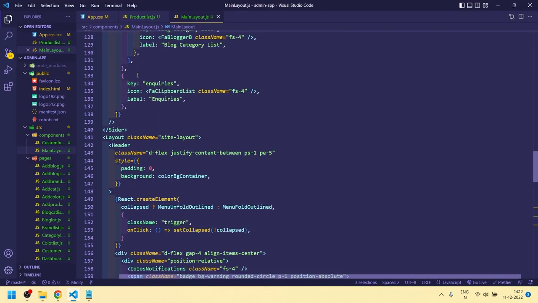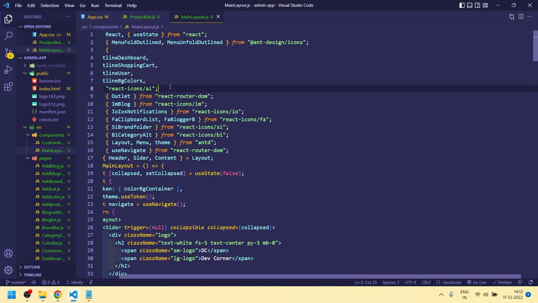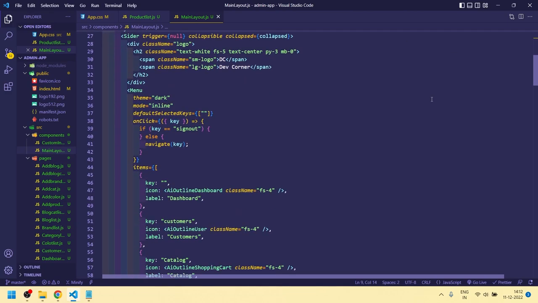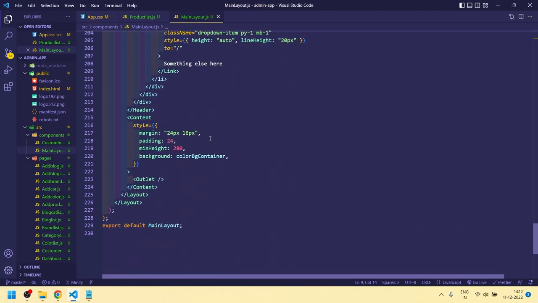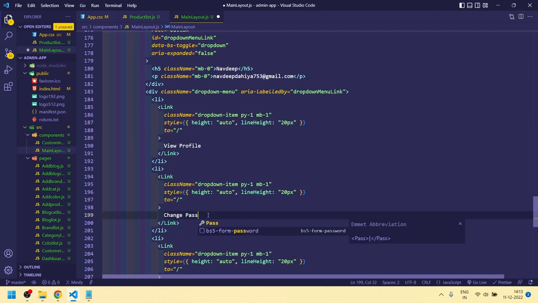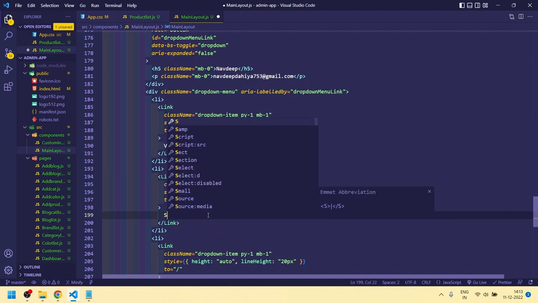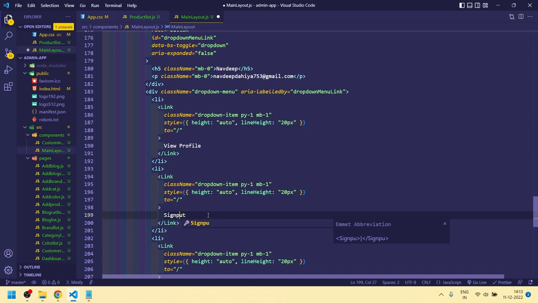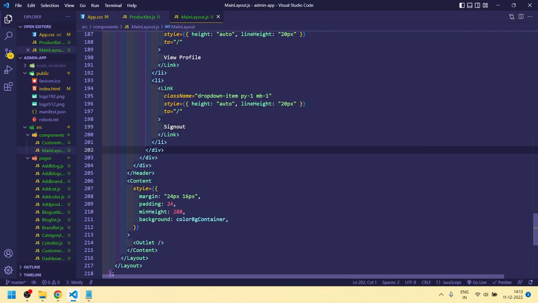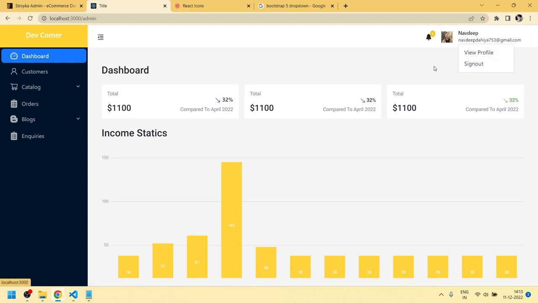Okay, Link is not defined, so what we have to do is import Link from react-router-dom. Okay, and inside this we have, first one is view profile. Change, directly sign out, remove this. Okay, so we are getting this now.